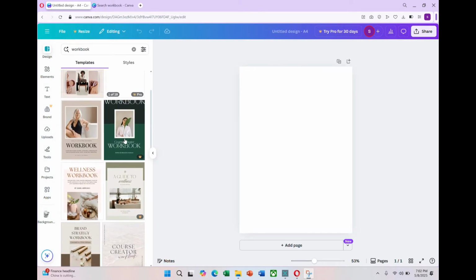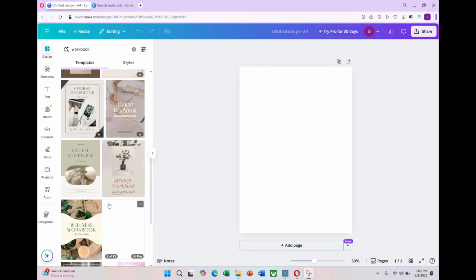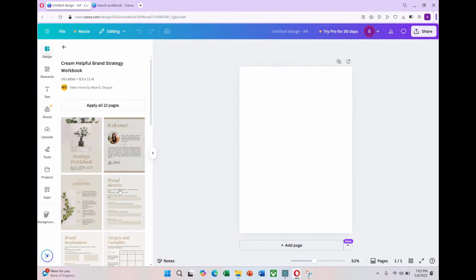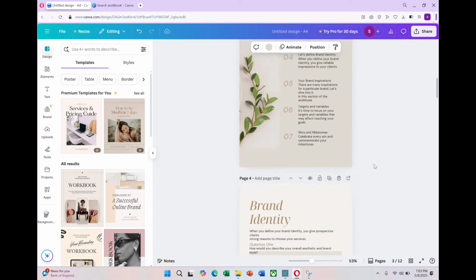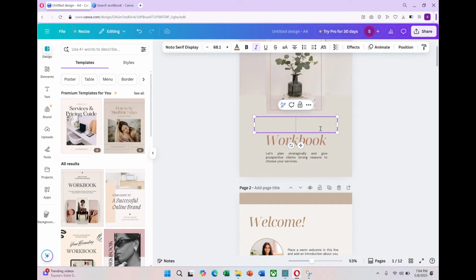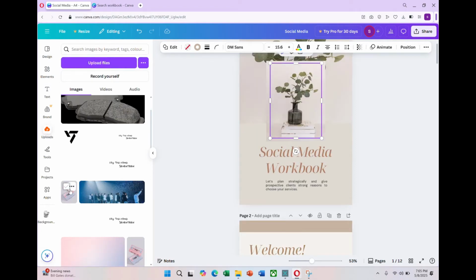For example, if you're creating a workbook, you might find a template that already includes multiple pages, like one with 12 pre-designed layouts. Clicking it loads all 12 pages, and you can then customize each one with your own content and branding. Canva's interface makes designing incredibly user-friendly. You might rename your project something like Social Media Workbook and adjust the font size or layout to suit your vision. If you want to replace an image, you can go to the Upload section, drag and drop a new photo, and reposition it as needed.